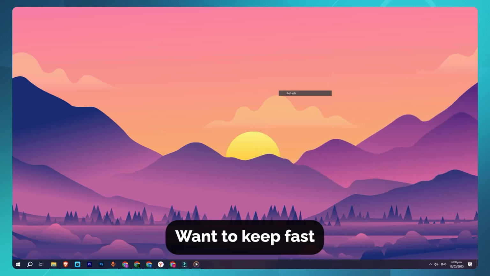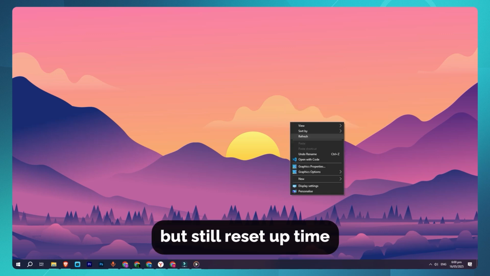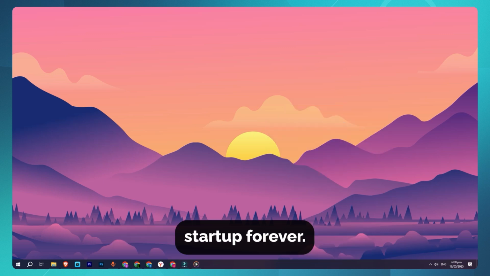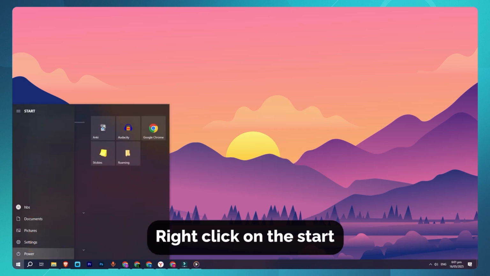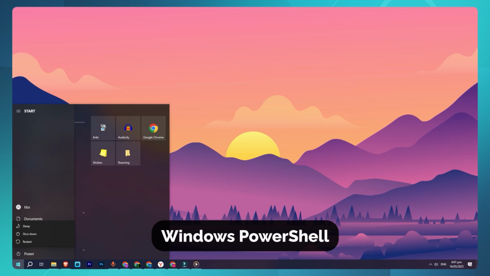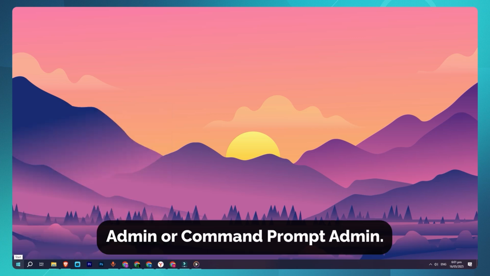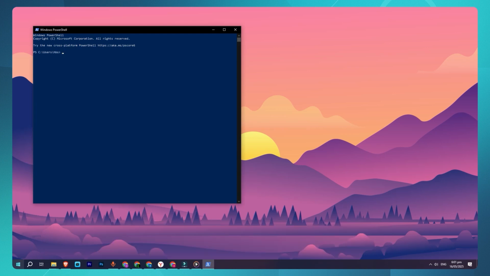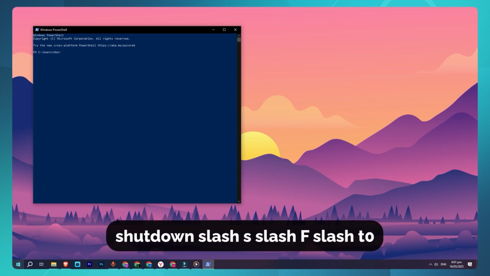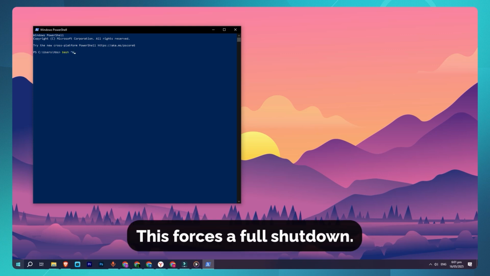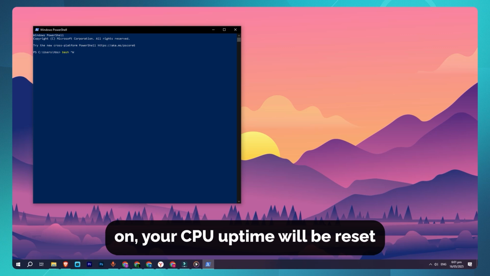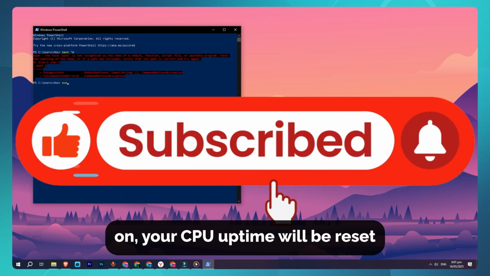Bonus tip. Want to keep fast startup but still reset uptime? If you don't want to disable fast startup forever, you could do a one-time full shutdown like this. Right-click on the Start button and select Windows PowerShell (Admin) or Command Prompt (Admin). Type this command: shutdown /s /f /t 0. Press Enter. This forces a full shutdown. When you turn the PC back on, your CPU uptime will be reset.